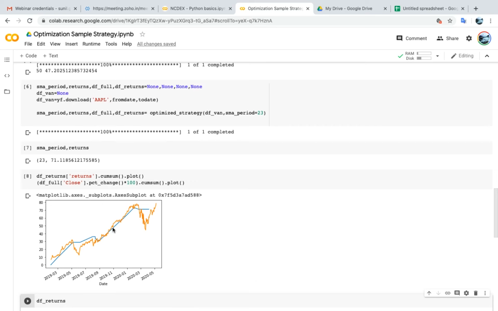Like we have seen in the previous notebook, the strategy was going almost -80, here it is almost 70% profit. So this is how we can optimize our strategy. Even though a strategy is not too good, if you optimize the parameters, it will start working for us. I hope it is understandable.